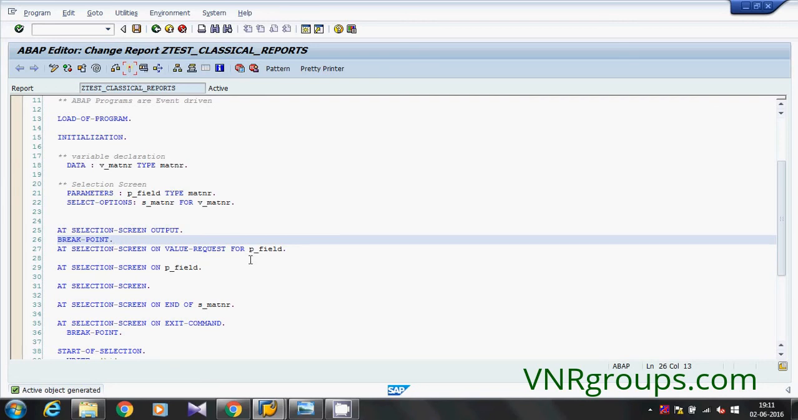Next, at selection screen on value request. This event is to set a program defined value help, meaning F4 help, internally in the program. Suppose we have a material number. For the material number we will get the standard search help automatically, but if you want to set some values for your program, then we will use the on value request event. Or if the field we are using doesn't have any standard or custom search help, then we can use this event to set the internal F4 help functionality to the field.